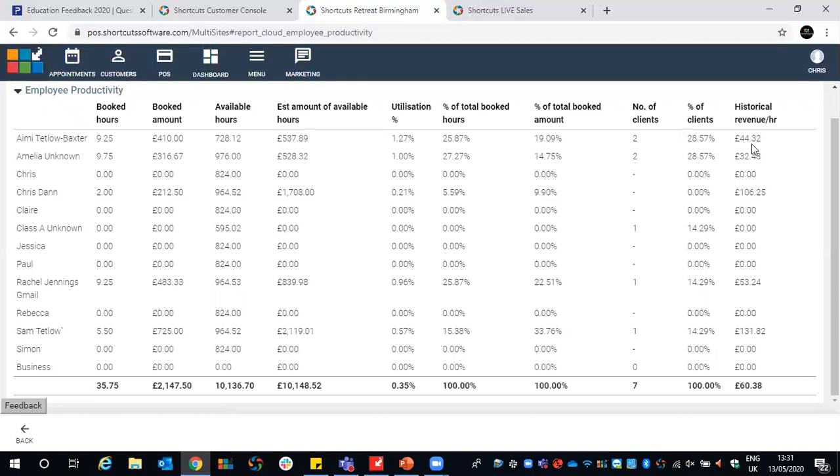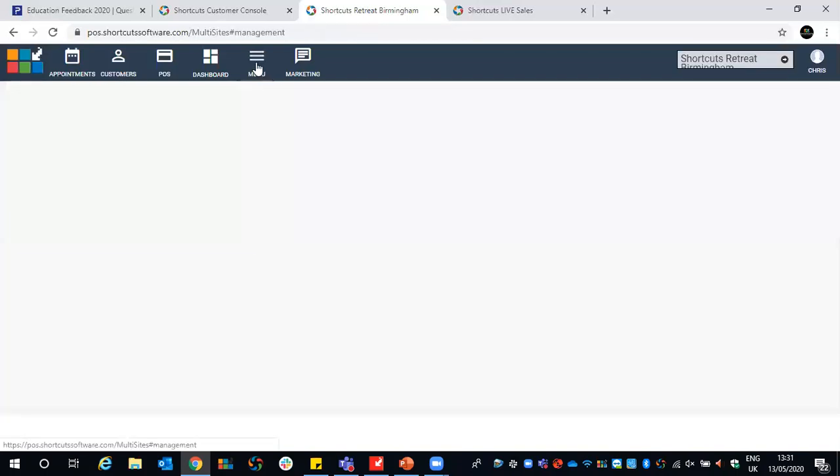And of course, we can see historically what they make per hour, okay? Now, of course, this isn't to be confused with how much money they should be making salary-wise. This is historically how much money they make per hour from their services, okay? And that is our employee productivity report. So what we're now going to do is we're going to click the menu button.